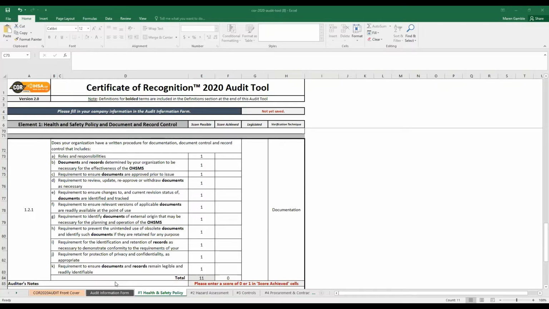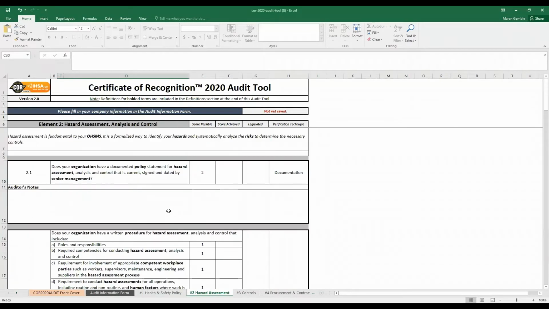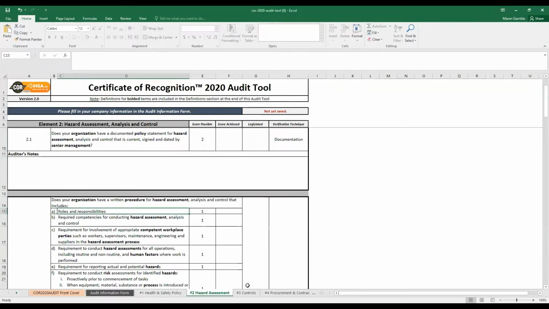You'll notice again, as you go through, this is a common format for procedures. All these procedure questions throughout this audit tool that we have for Core 2020, that clause A is roles and responsibilities because that is a common feature that they should all have. I mentioned a few moments ago that describing forms, describing record keeping, that's going to be a common feature of these elements as well.